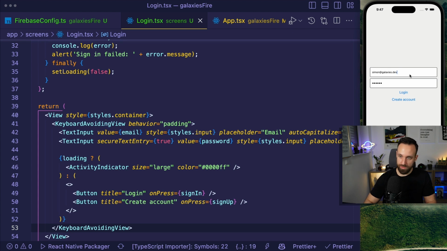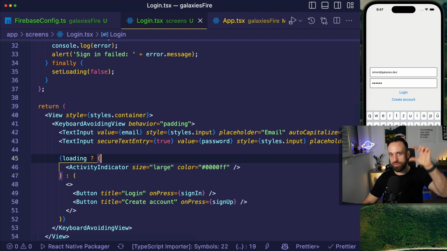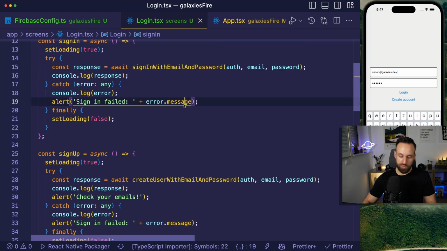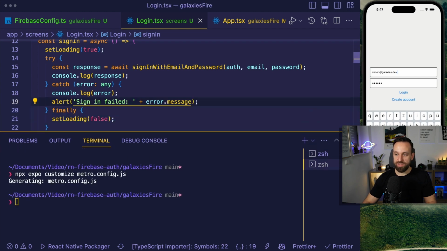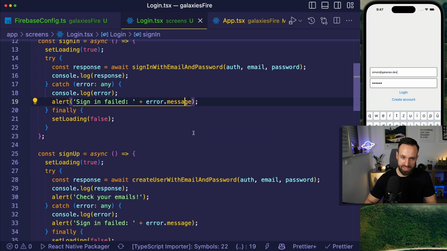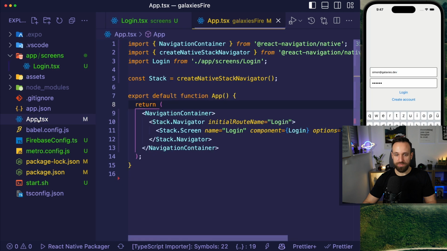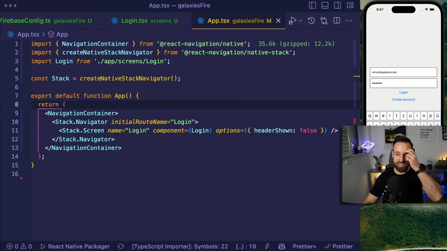I don't see the problem right now because we've positioned it quite nicely, but now it will move the input up a bit, otherwise we would overlay it. Cool, so that means we do have a user now, and the interesting part about authentication is how we can use it. So we go back to our app.tsx.